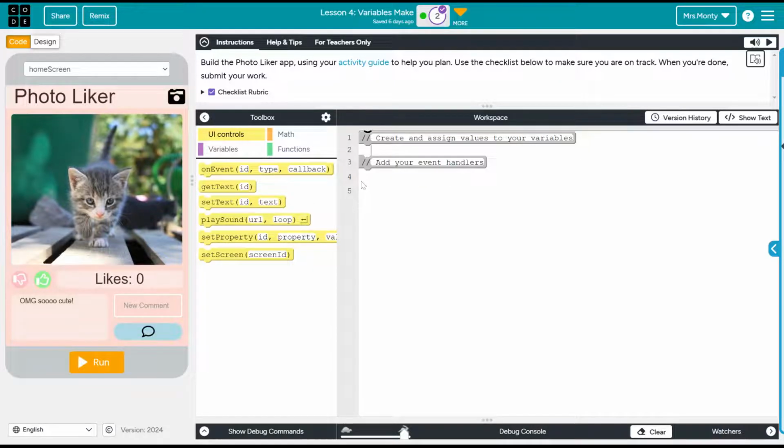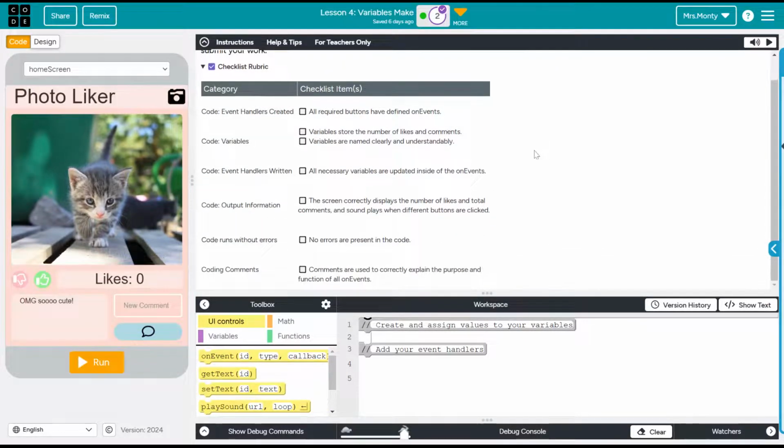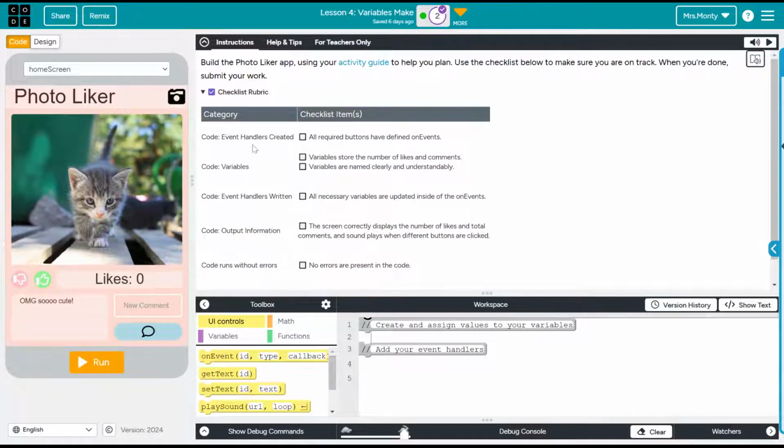You have an activity guide to go along with this, and it also provides you a checklist up here in your instruction panel to make sure that you have everything you need. You need to make sure you create your event handlers, all of your on events. You need to make sure you have your variables, and it tells you specifically to have variables to store the number of likes and comments, and have variables that are named clearly and understandably.